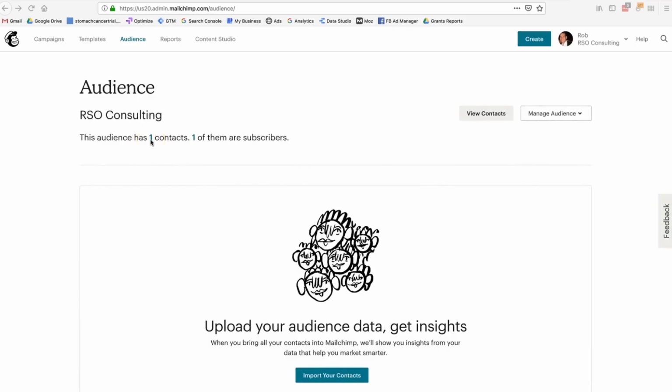That contact is me because I added my email address on that test email. So MailChimp's smart enough to say, okay, we don't have this email address in our contact list, so we're going to add them. So here we can see we can manage our audience. So we can add subscribers, we can import contacts, we can have sign-up forms, and we can manage our contacts.